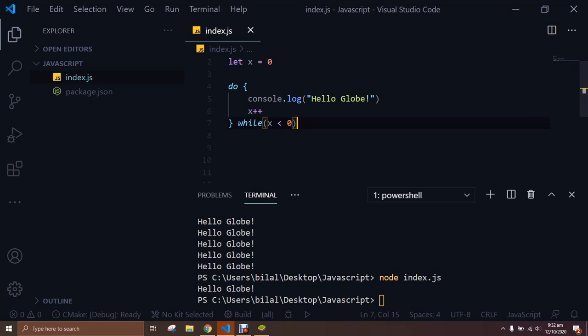So this is the main difference between while and do while loops, that while loop checks the condition first and then executes whatever is written inside its body, while the do while loop executes the code written within the body of it first, and it checks the condition afterwards. So it executes the code first, then it checks the condition whether or not to terminate the loop. That's the main difference between while and do while loops.